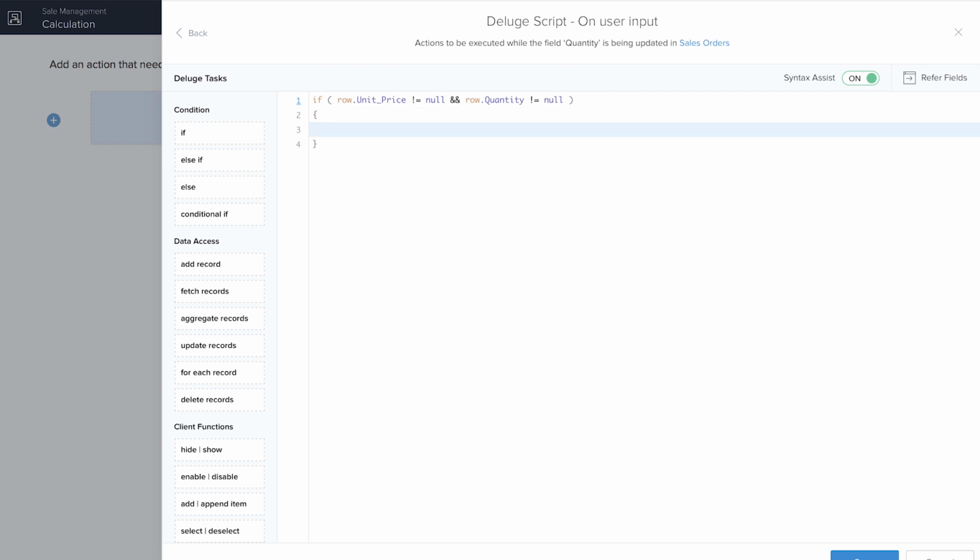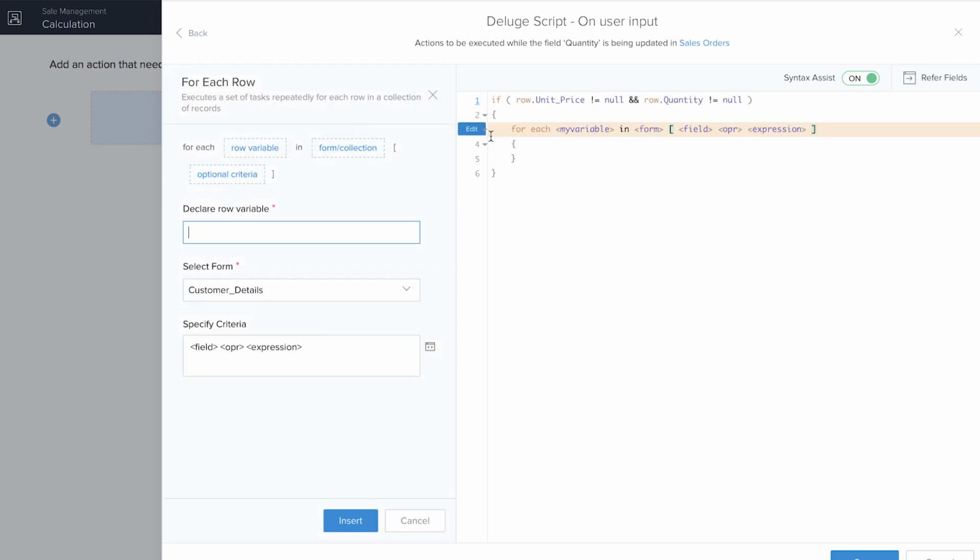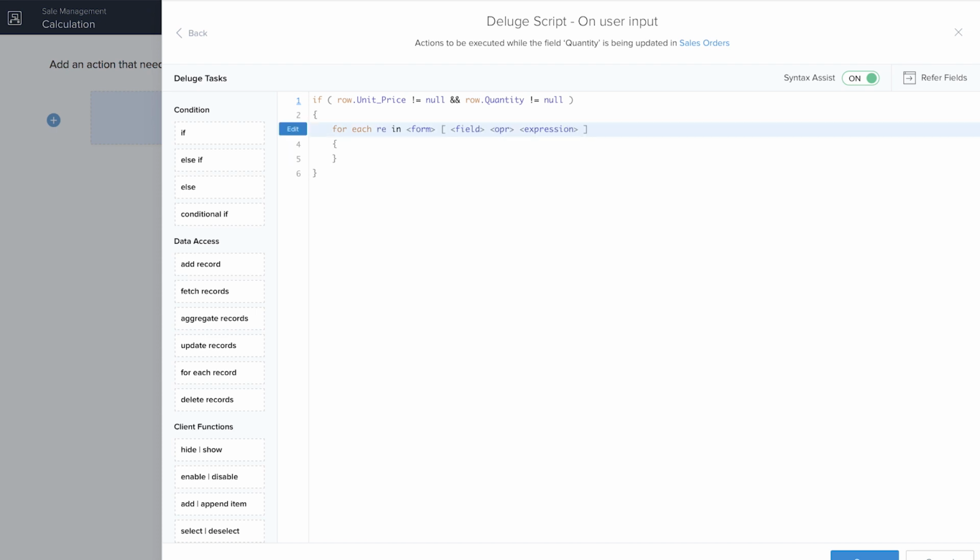So I'll use for each record. For each record, I'm going to add in this workflow, like in this form, this condition should run. So I'll use this here. My variable is record. I'll just keep it as record in the form sales. You can see we have a sales subform. So yes, we're going to write that. And then first I'm going to set the total value as null, just because I don't want other values to get added. So I'll just write total is equal to 0.